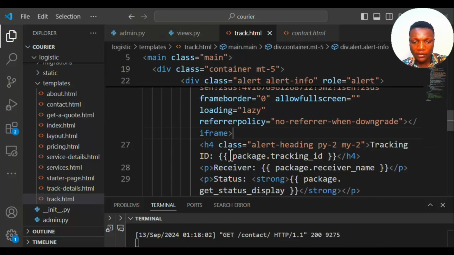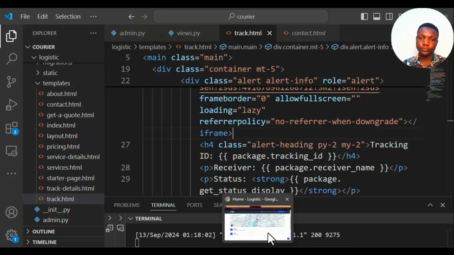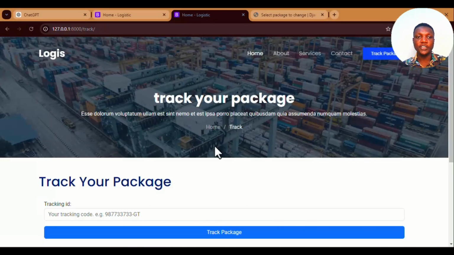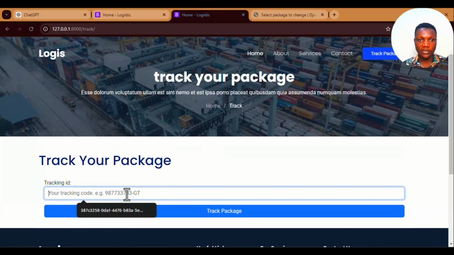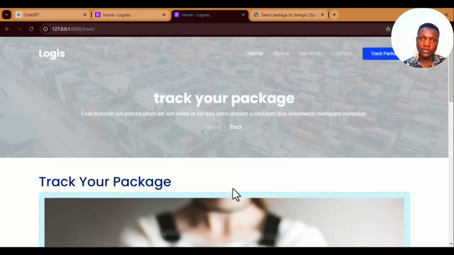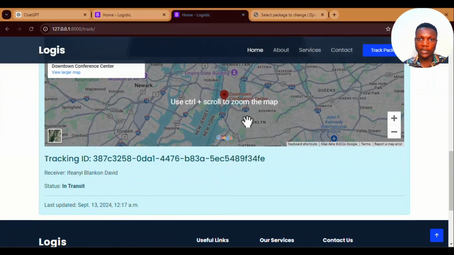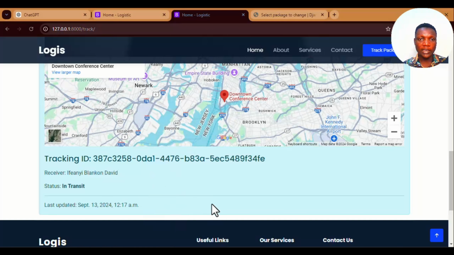and let's come to the website now and go to the tracking page. You can see, let's put up the track and click to track, and you can see what we have, and the map is here, and this is exactly what we want to see.